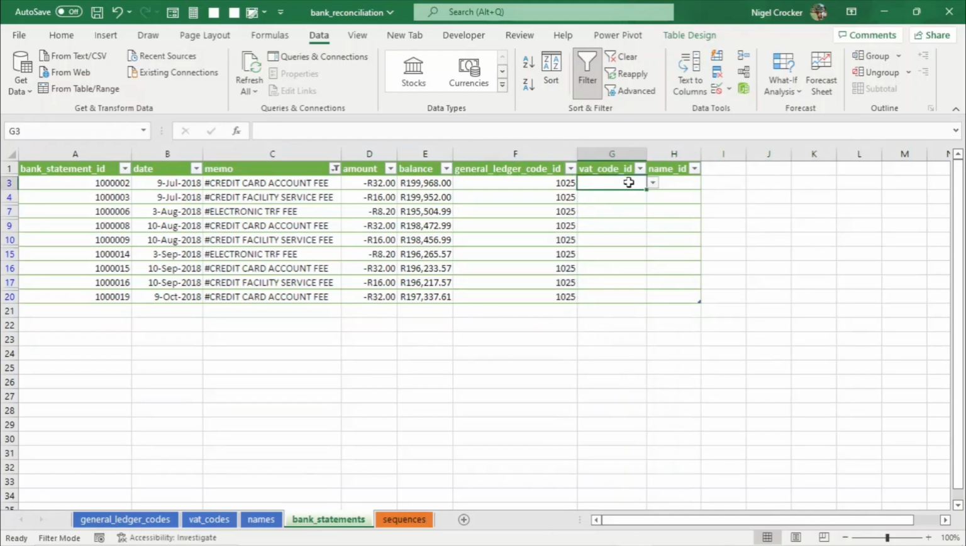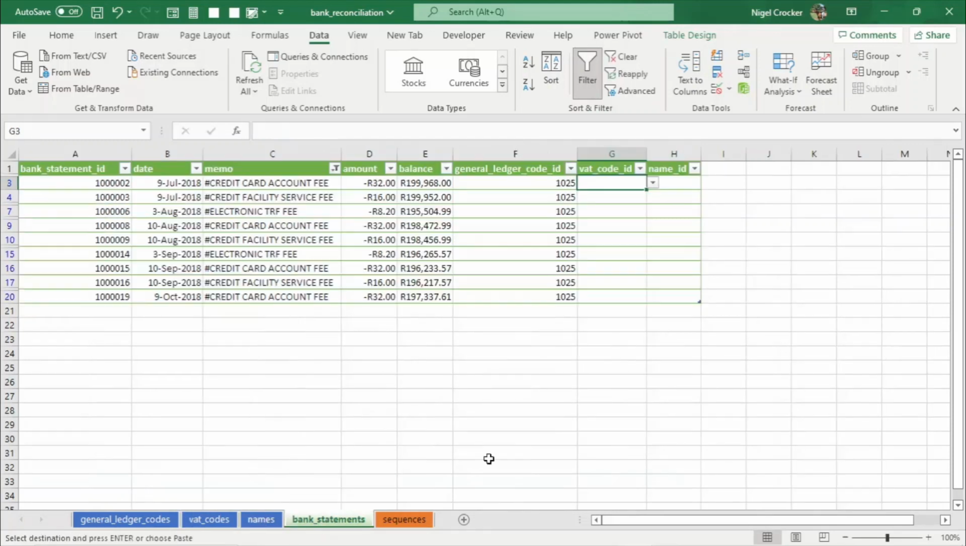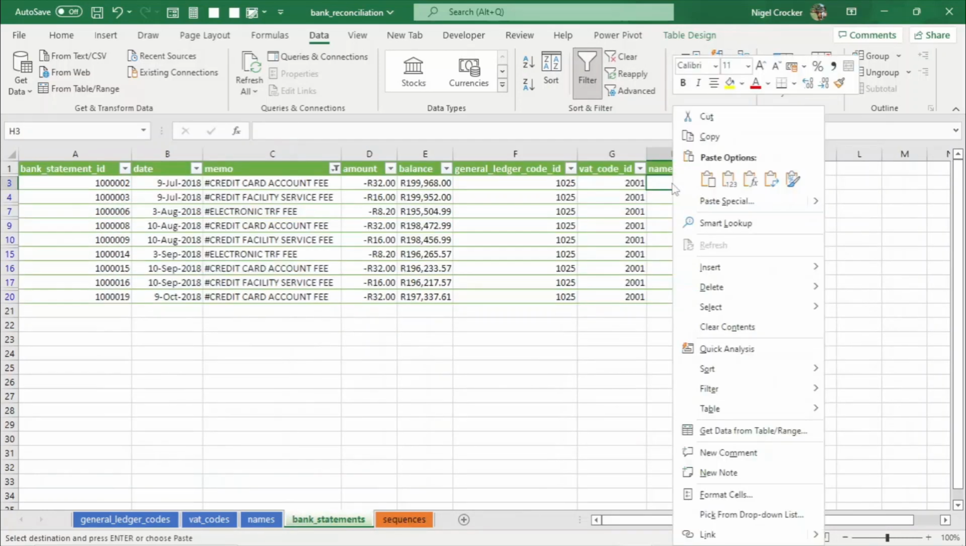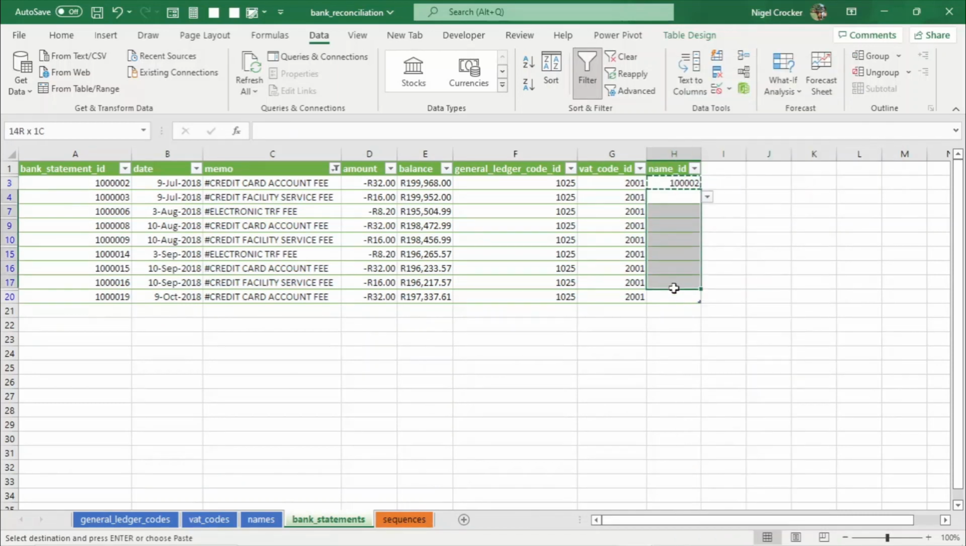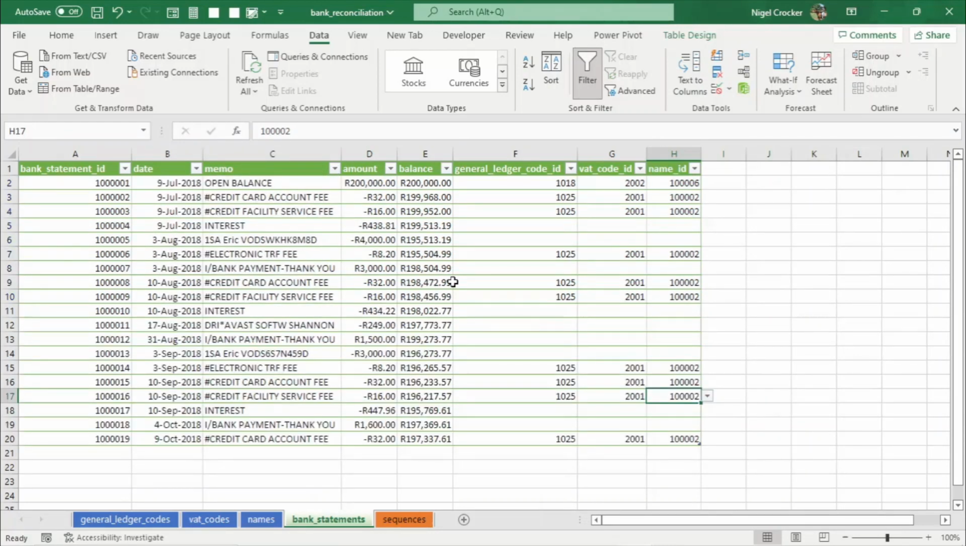VAT code, you can claim VAT. We're a VAT registered company. So we're going to take standard VAT, control copy, paste special values, control copy, down. Name. So we're going to choose Nedbank. Let's say this is the Nedbank account. So we take a control copy, bank statements, paste special values, names. See how quickly we've done our bank statement allocation? Now you can imagine you could do 6 months of bank statements so quickly. You know what we're doing now.